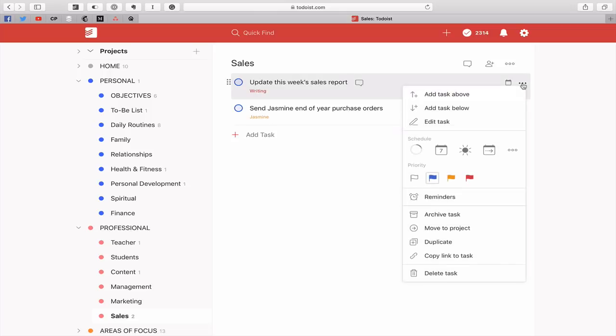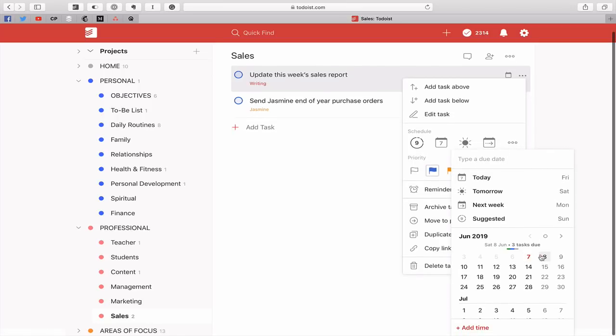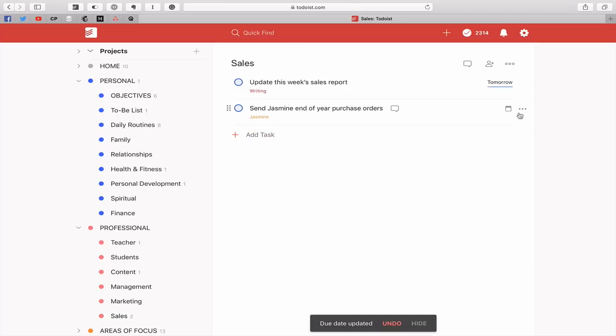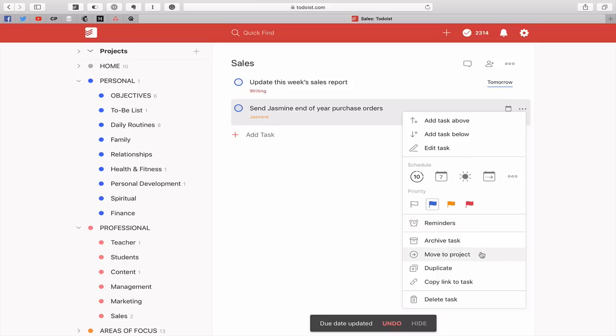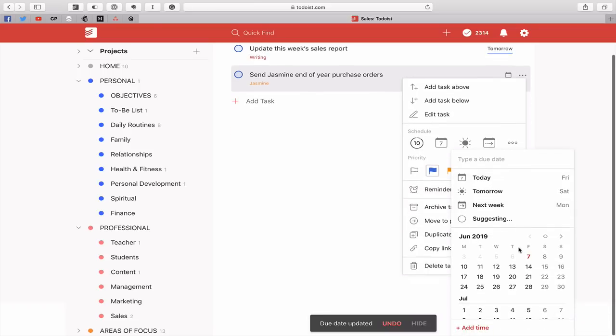Now, one of the things that you can do is if I add dates to this within a project, if I add a date, so let's just go into the calendar view. Let's make that one the 8th, and I'm going to make this one, where am I? Let's make this one today.